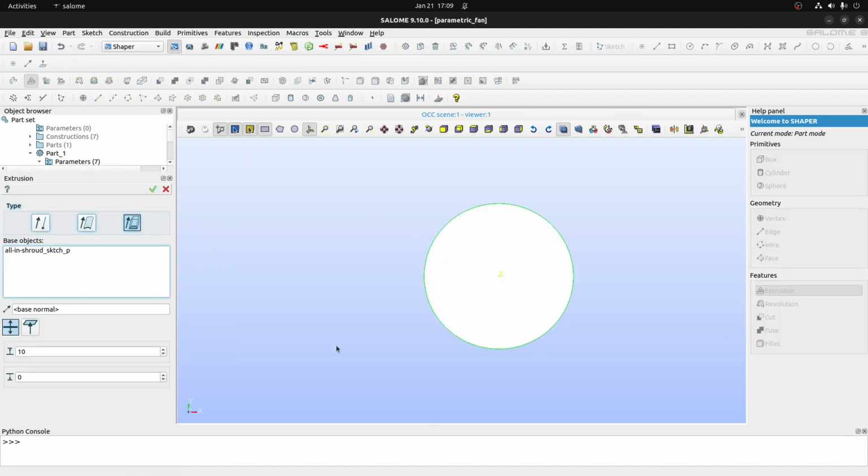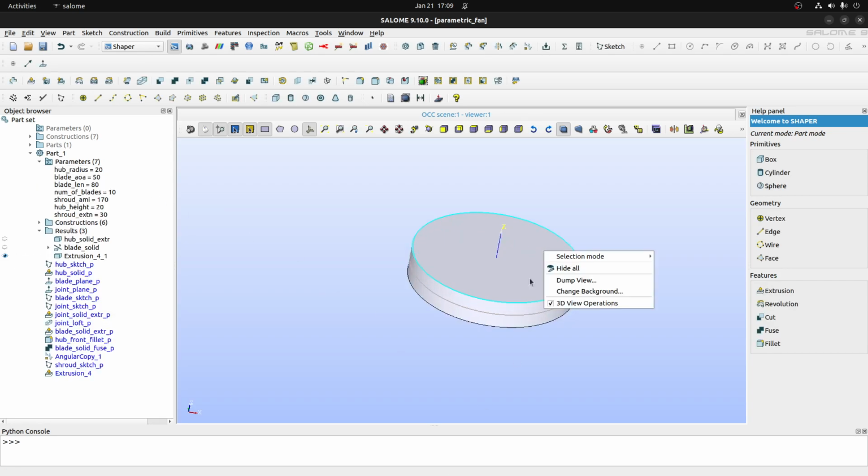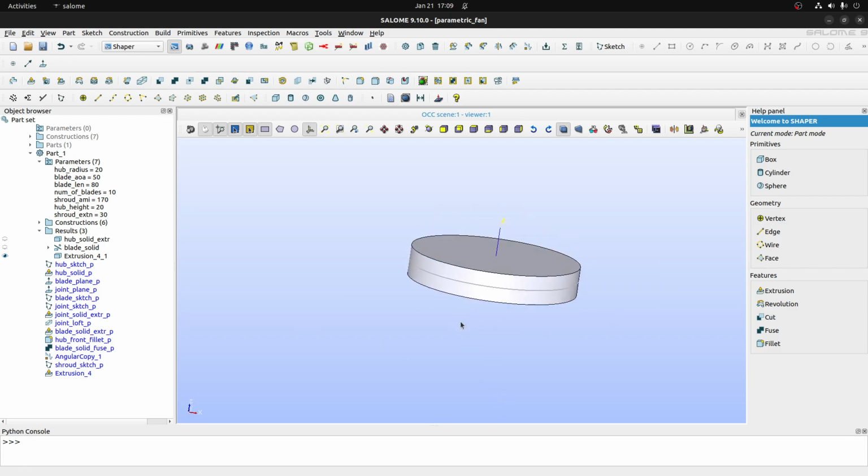We will create an extrude from this, and we will say, hey, shroud extension, and shroud extension, and it's about the z-axis, so I'm just going to manually choose that as well. Great. So now we have gotten something, right?